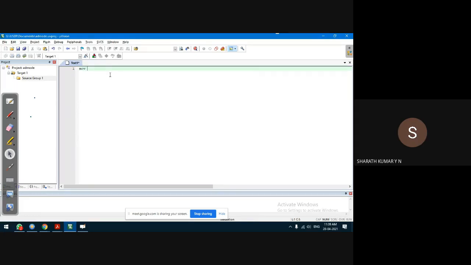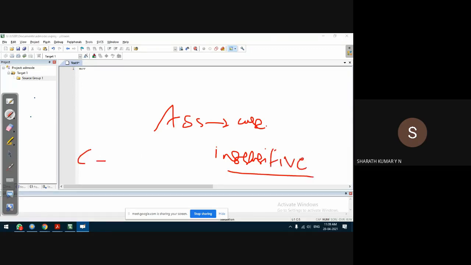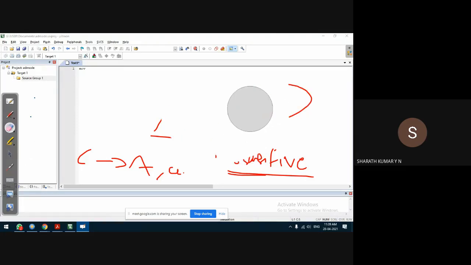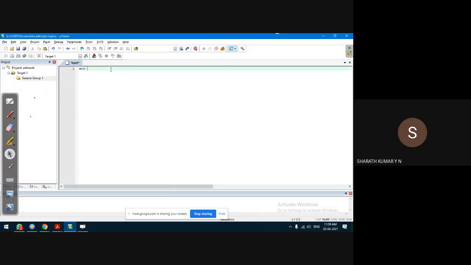One more thing, assembly language is case insensitive, unlike the C language, where C is case sensitive. In C language, capital A is different from small a. In assembly language, case is not an issue. You can write in either uppercase or lowercase, no problem. I'm writing in lowercase. It doesn't matter.